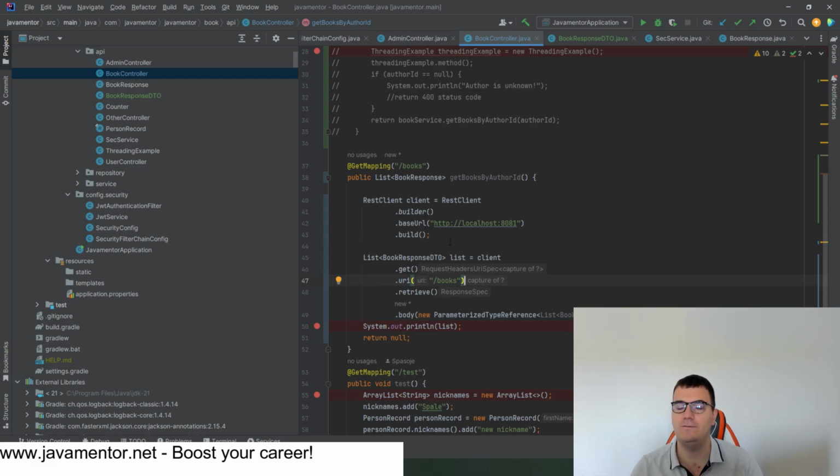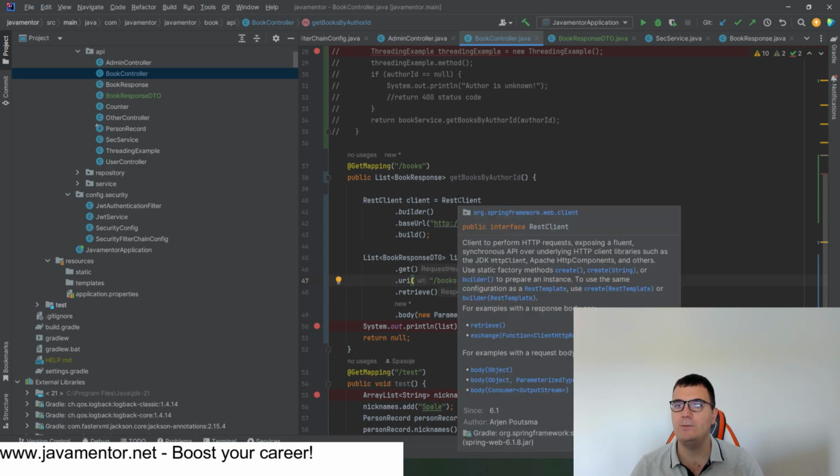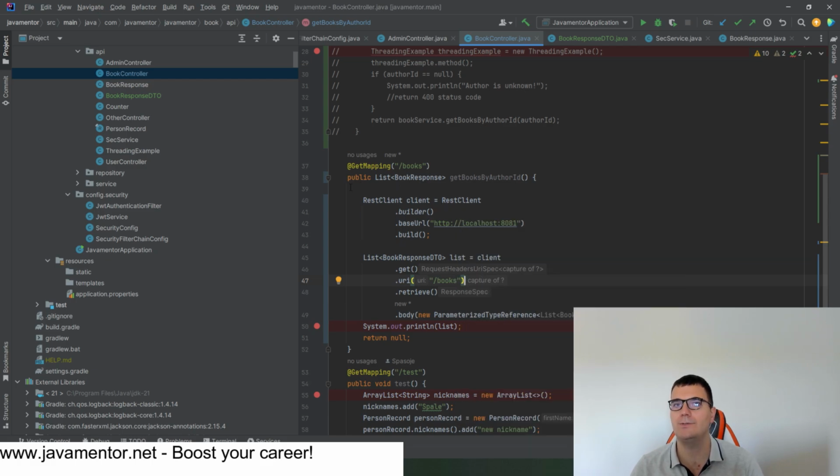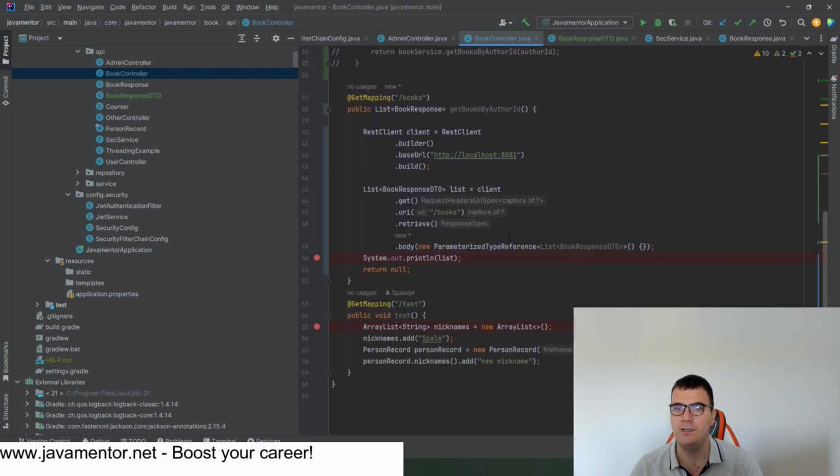So first of all, for that purpose, we will use this REST client. And this REST client is coming with Spring Web. So when we introduced that dependency that is giving us this annotation for get mapping, for REST controller, we got this REST client for free. First of all, we need to say where our external application is located. And that's what this base URL is all about. It's on our machine, localhost, and this is the port.